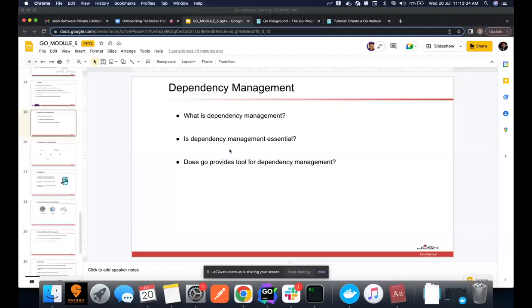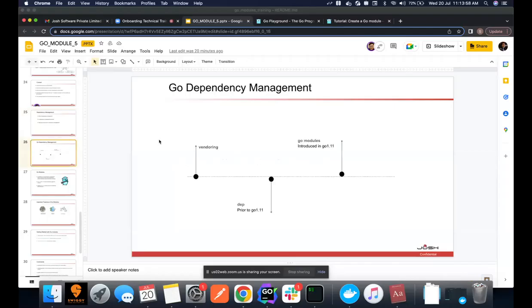Okay, so this was the bottleneck in Golang because it did not have any dependency management tool. This type of issue also comes into the production environment, and the community started looking for more approaches for dependency management. So Go modules were introduced in Go 1.11. Prior to this, there was vendoring and dep, both third party tools, and the community was using them for dependency management.